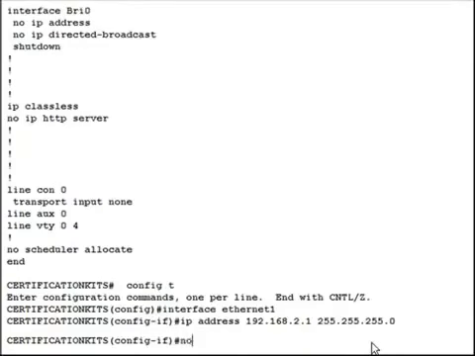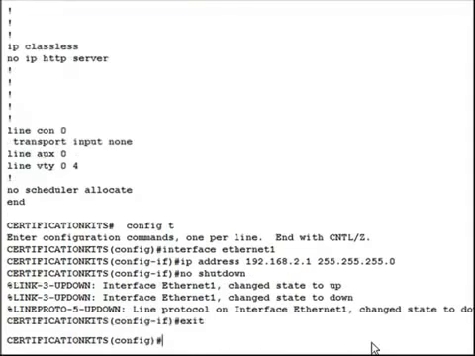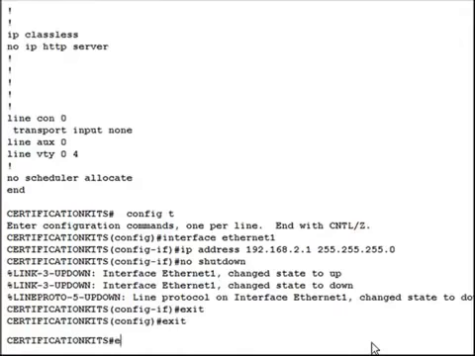We'll do a basic class C. And we're going to issue the no shut command, which the full command is actually no shutdown. And you can see that it changed its state to up. Once we've done that, we can go ahead and exit out, and we'll do a show run to verify that our configurations are correct.